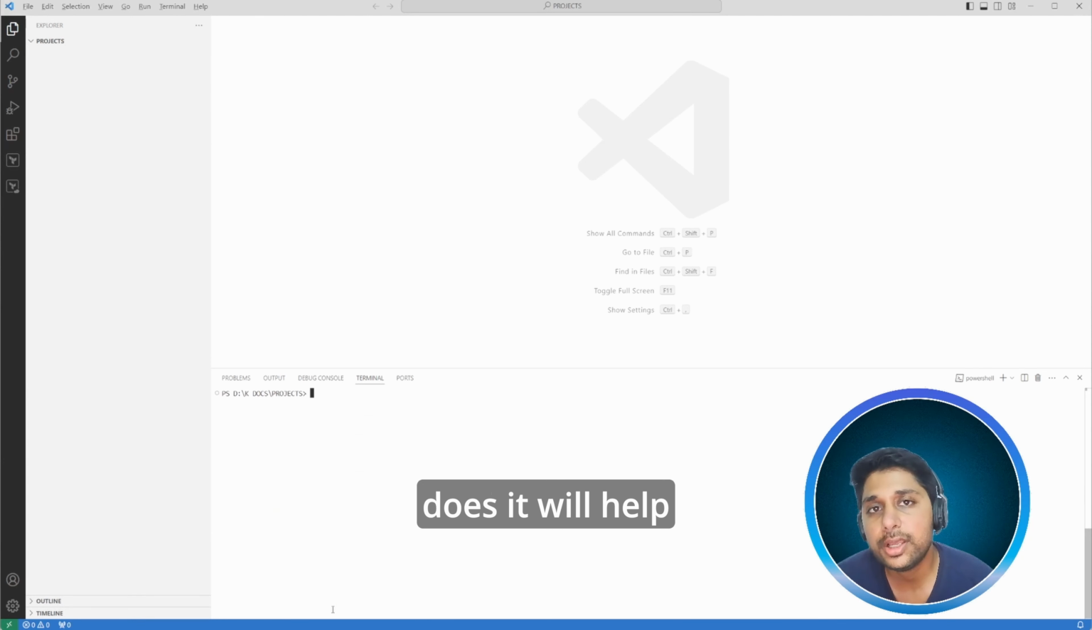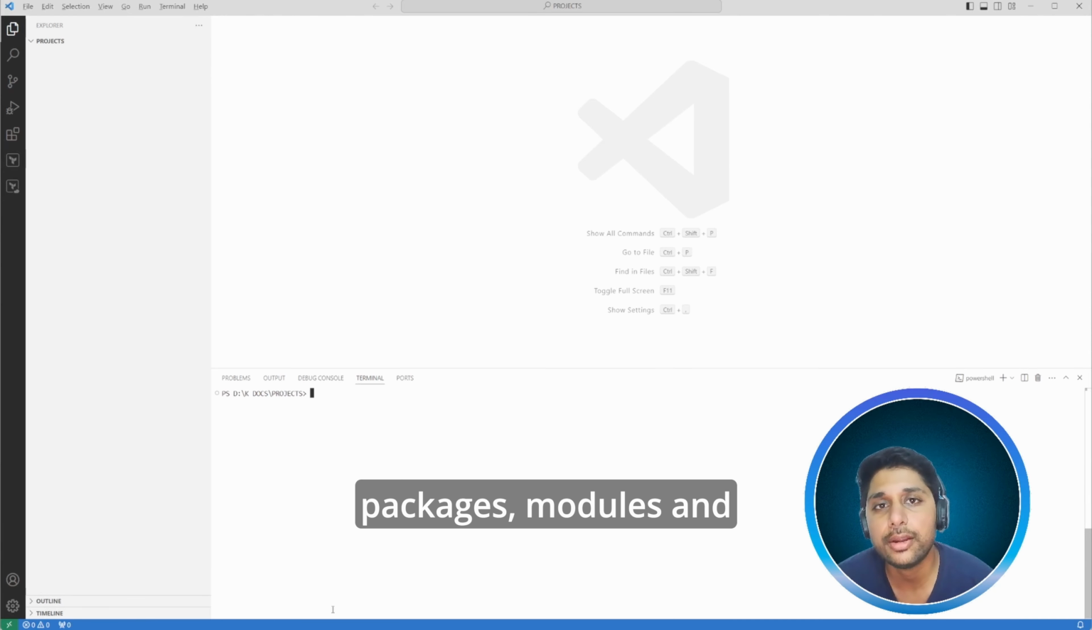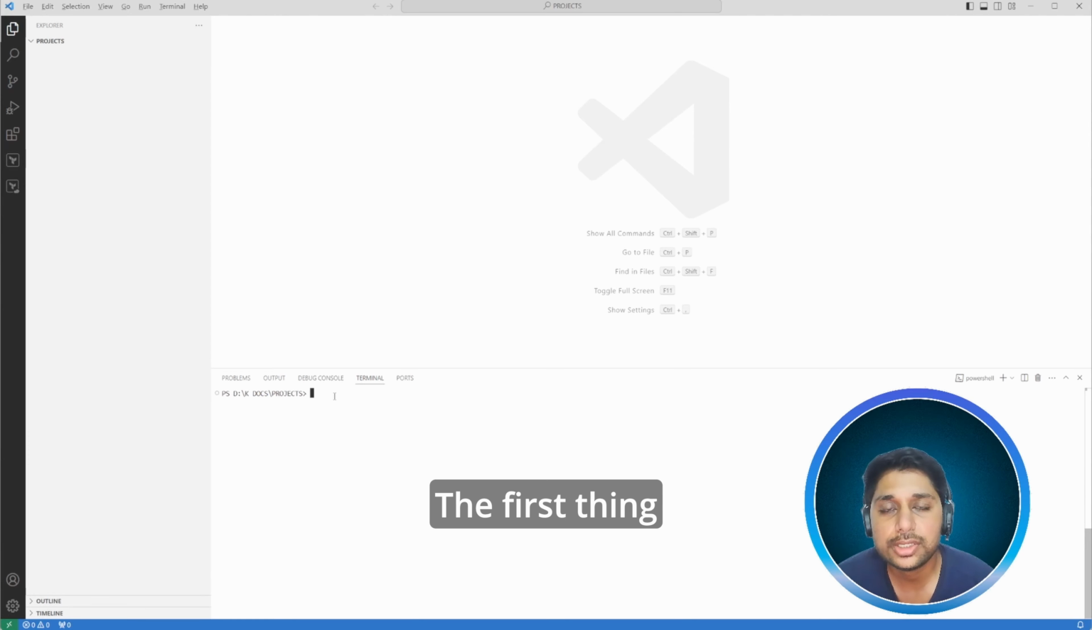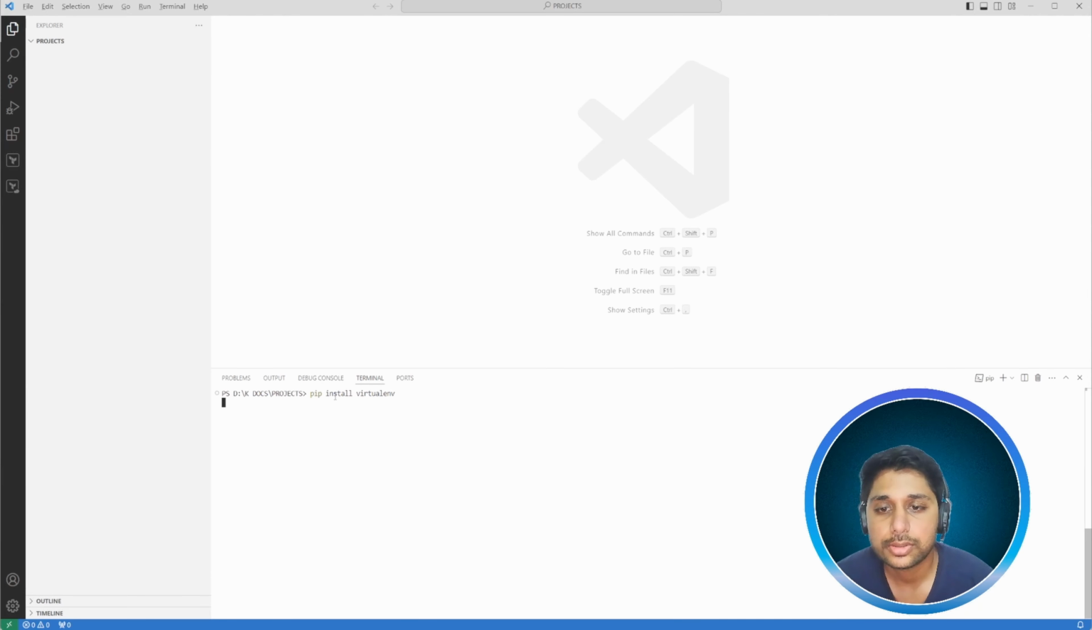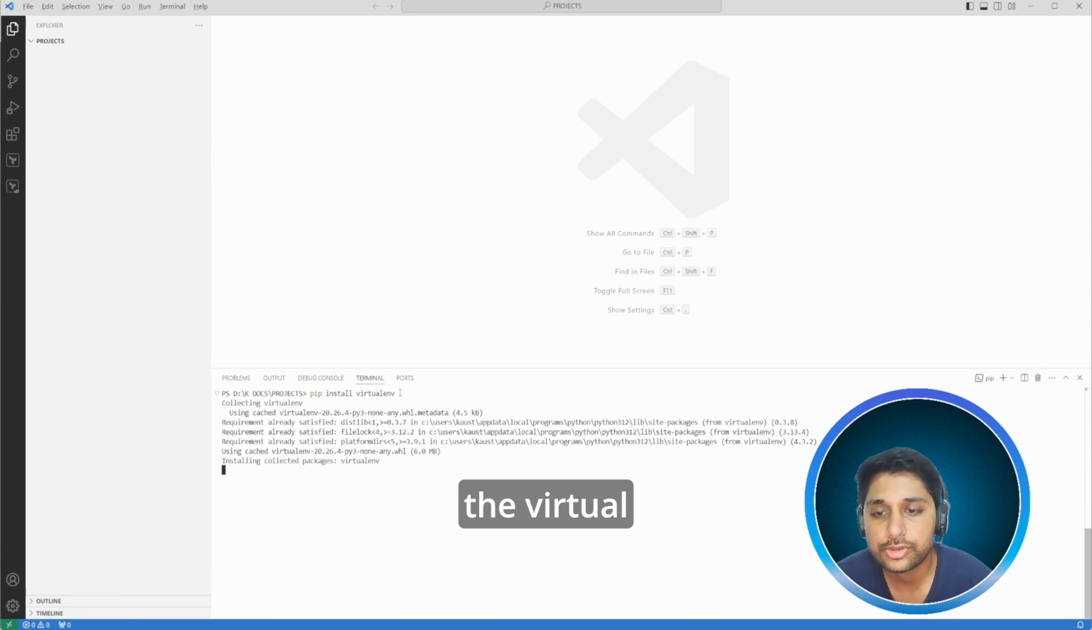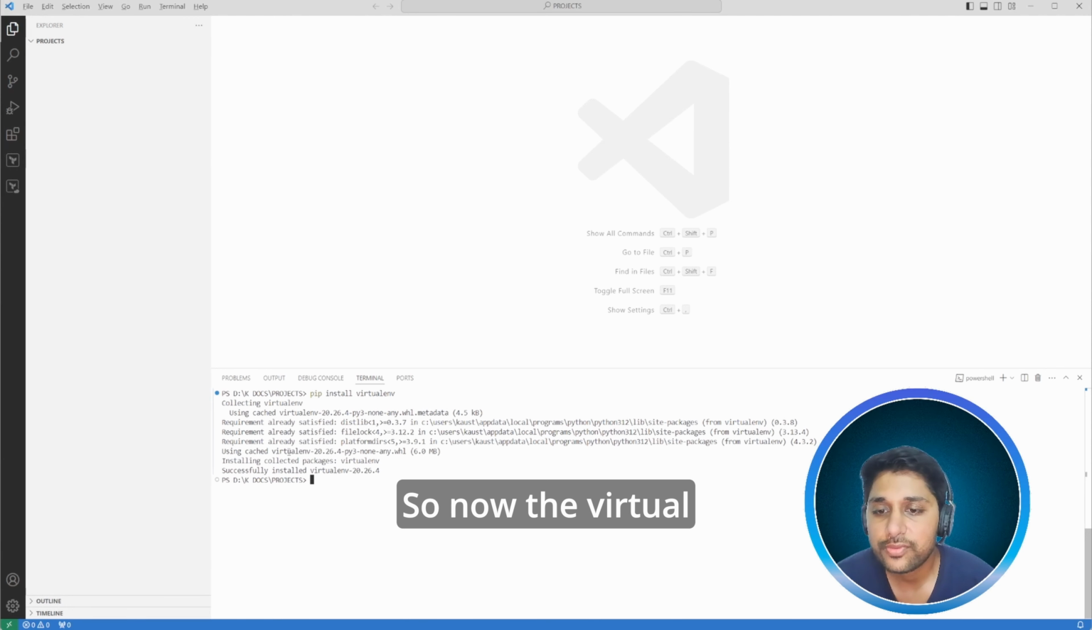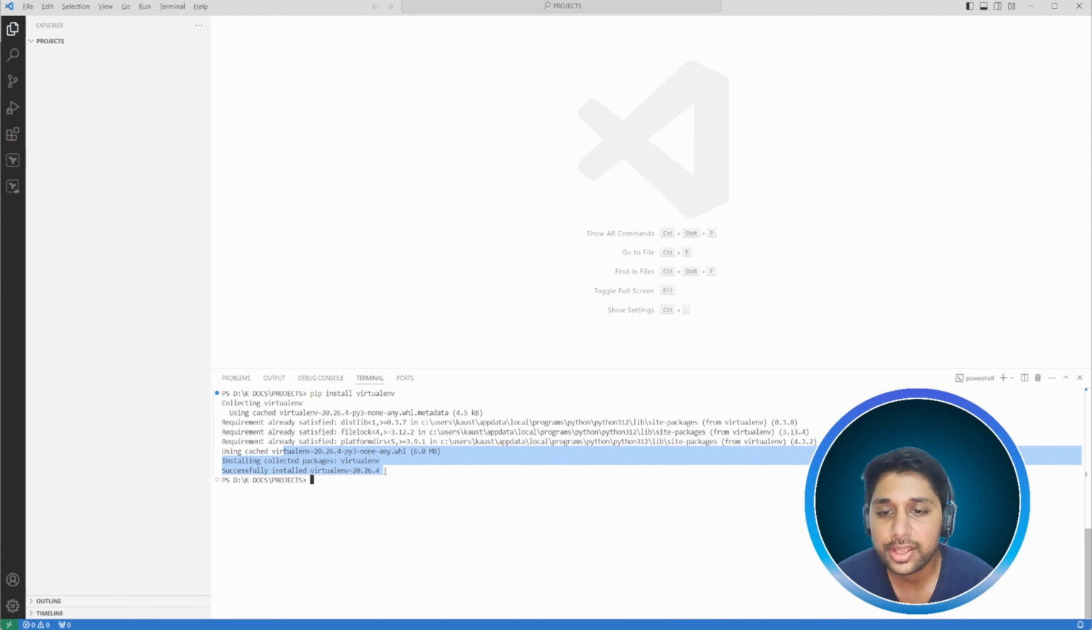What does pip do? It helps me install packages, modules, and several files. To start any Python project, the first thing you need to do is install virtualenv. So let's do that: pip install virtualenv. This will download the virtual environment module, and now the virtual environment module has been successfully installed.